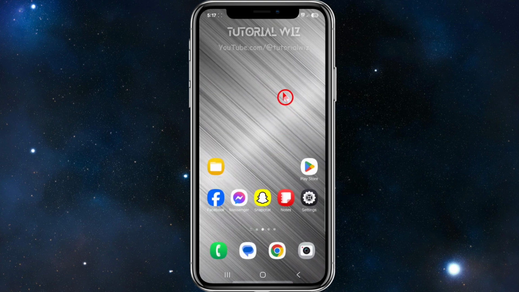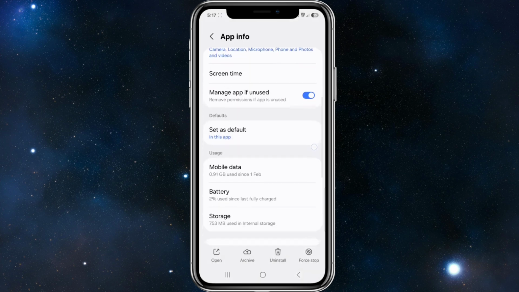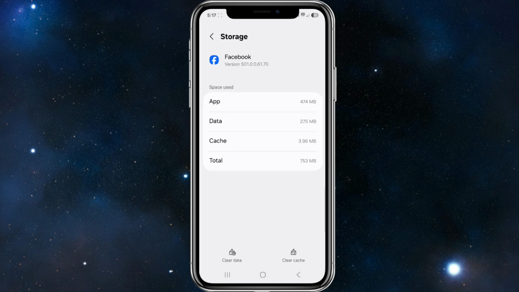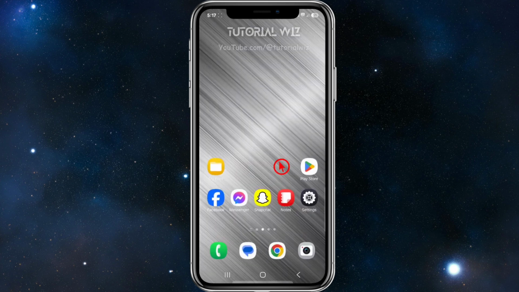A few more things we can do to fix the problem. So we can click and hold down the Facebook app and get into app info, and then scroll down under usage, click on the storage. Where it says clear cache, go ahead and clear cache and then reopen Facebook, see if that has fixed the issue.